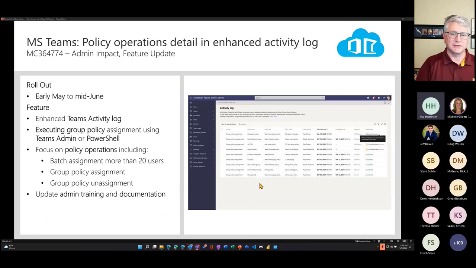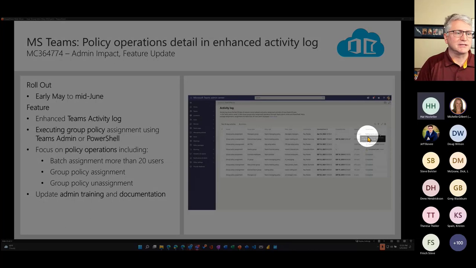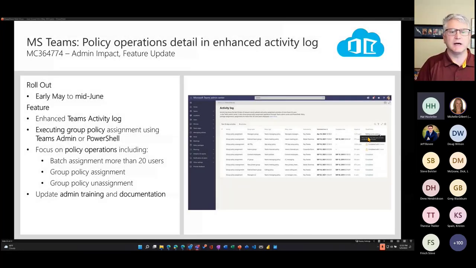So an example that you see here, it's kind of hard to see, but right here it says group policy activity, it says rolling out to users.